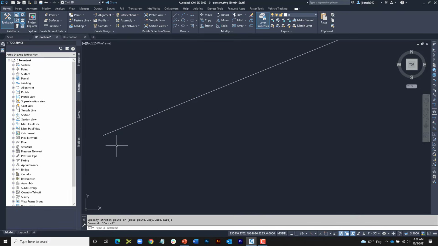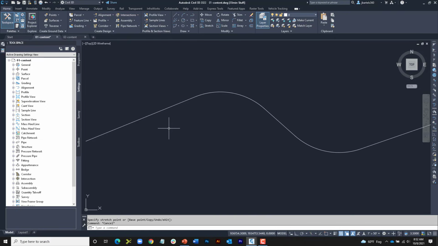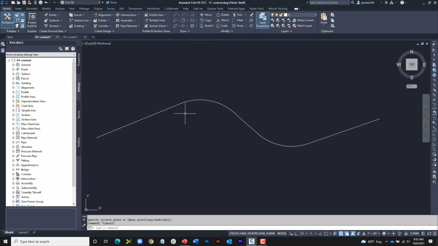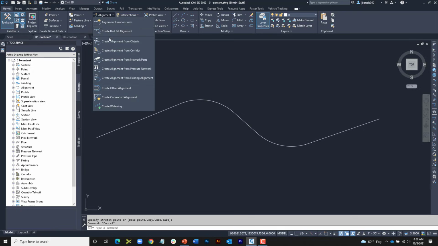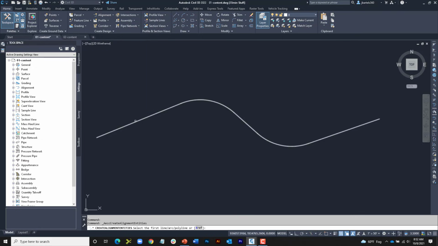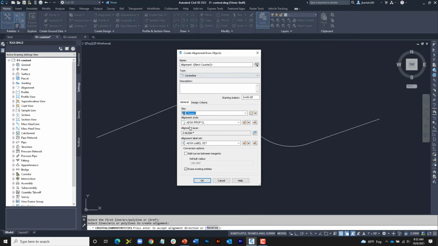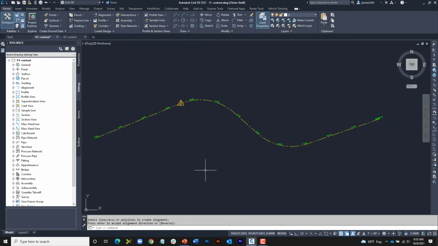Let me pull that over just a little bit. At this point, I know that line segment's not tangent to that arc anymore. Let's convert this geometry into an alignment. From the alignment menu, I will choose Create Alignment from Objects. I'm going to select this object, and I'll press Enter. I'll press Enter to accept the direction. I'm going to keep the default name and stylization, and then I'll click OK.